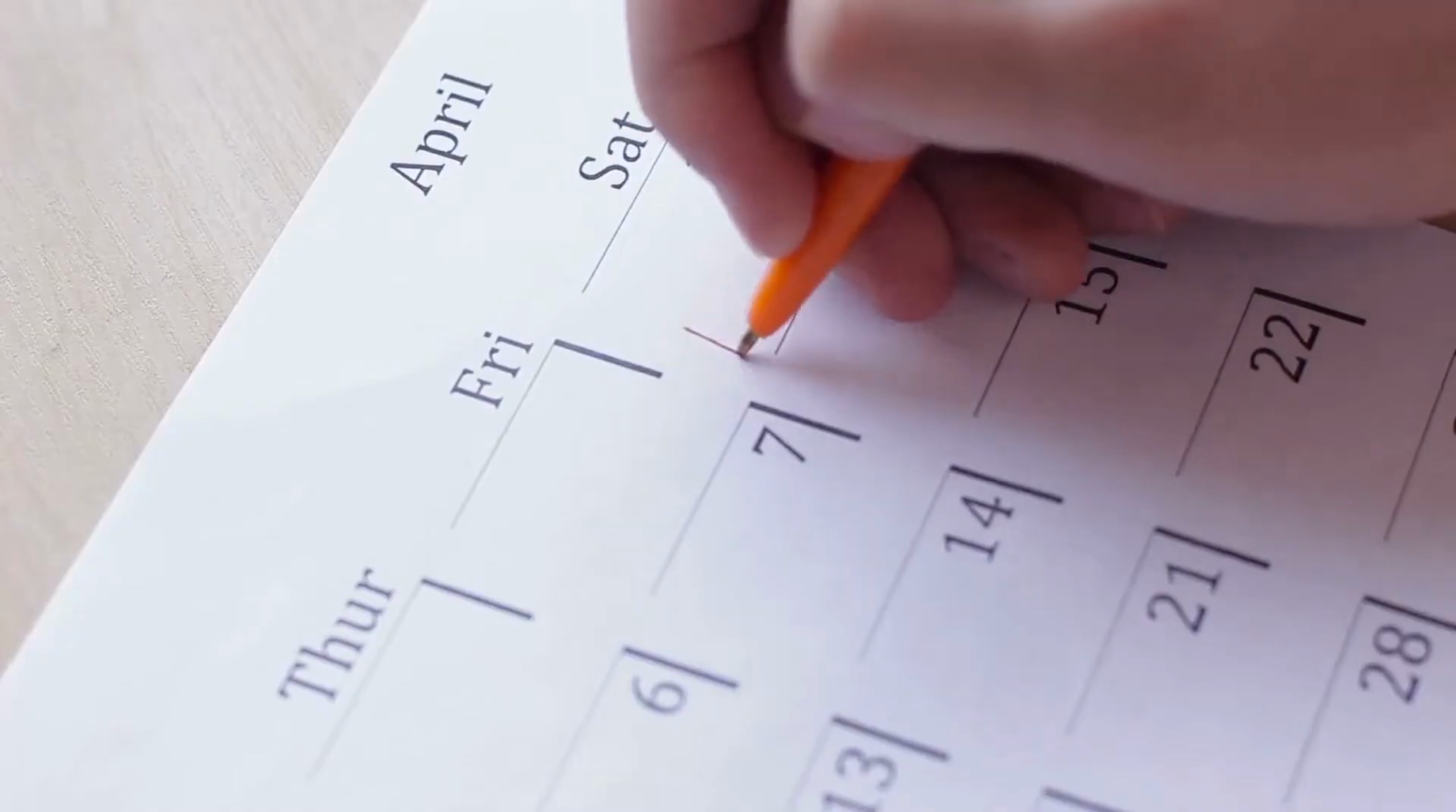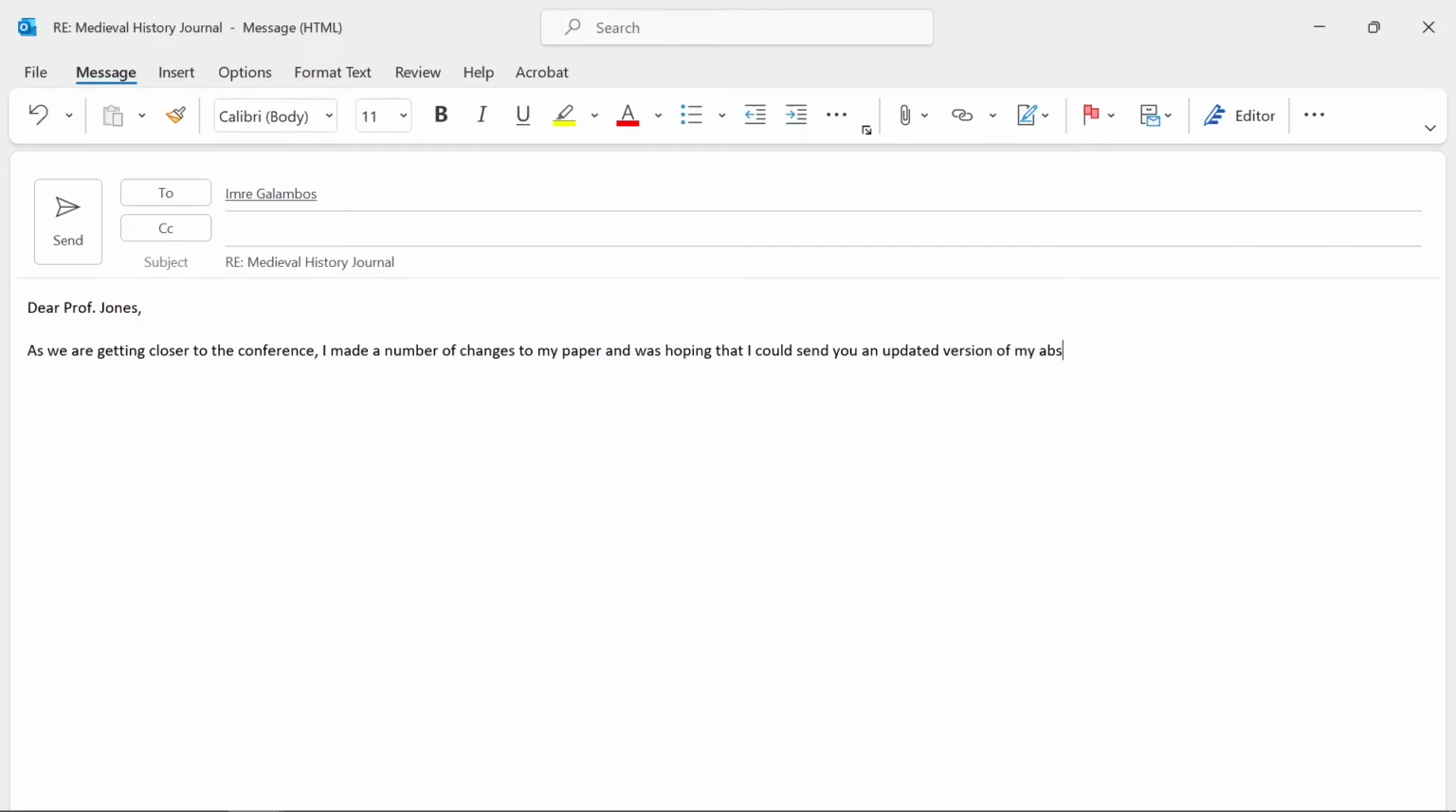This problem usually arises when you write your abstract beforehand. Say when you're submitting it to the organizers of a conference that is going to happen a year from now. So in those cases, I think it makes sense to ask the organizers to update your abstract so it actually reflects what your presentation is about.